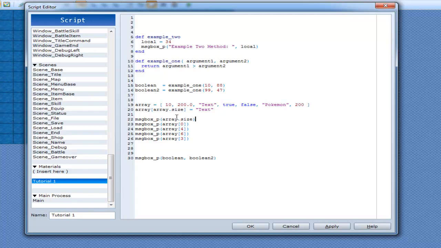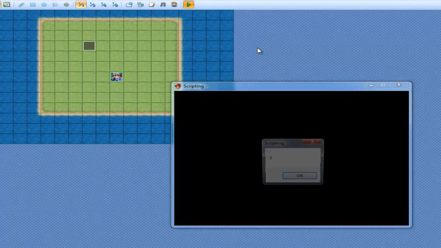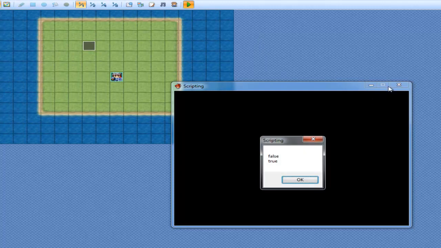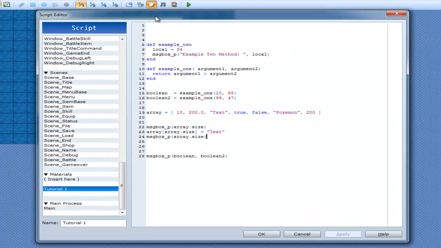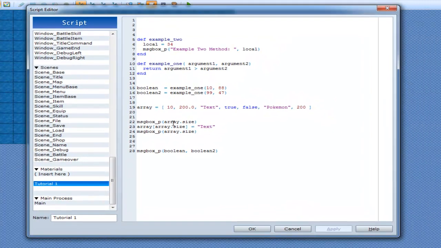Okay. And then I can do this at the bottom, below it. And then I can print out the size of it again. And get rid of all the other message boxes. And I just deleted it, didn't I? Yes, I did. Alright, check it out. 7, 8. Alright. And by doing that, I can also change a specific element right here.